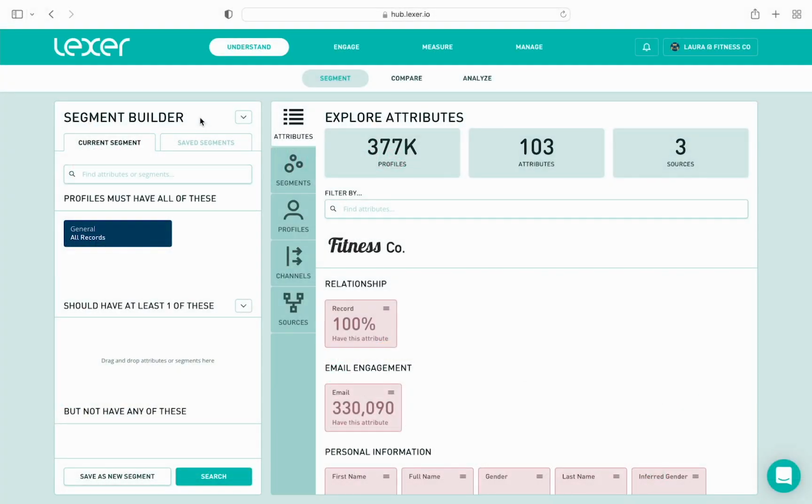So I'm in our segment builder, and throughout this module, we'll be creating 3 separate segments: a high value customer segment, a segment that will help you grow your existing customer base, and a segment to help you retain your high-value lapsed customers. Firstly, we're going to create a high-value customer segment, which we can use as a lookalike audience in paid channels for acquisition strategies.